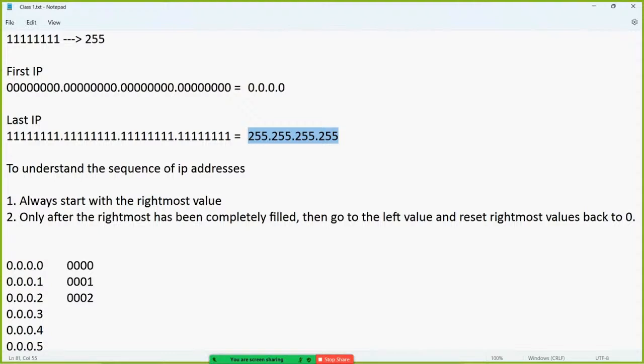Now we know the range of IPs. We know what IPv4 addresses are, how they look, where they start from, and what maximum number they can hold. We know they start at 0.0.0.0 and end at 255.255.255.255. Now, in between these two numbers, how many addresses do we have? That is the main question. How many IPs are there? For that, let's try to understand the sequence of IP addresses.